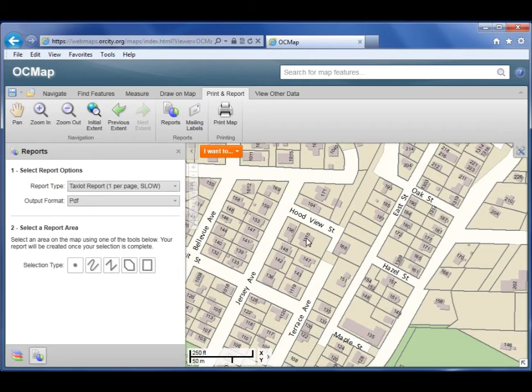So I would suggest, if you're just interested in one, just make sure you only select one. But if you have a small area, use the select by polygon tool, you can trace out an area and get 5 or 10 tax lots all at once. So that's kind of a handy function.